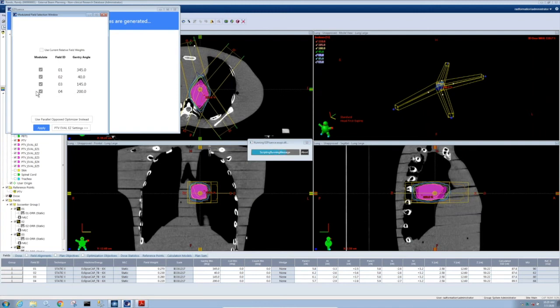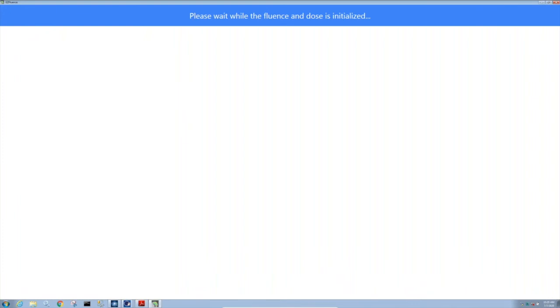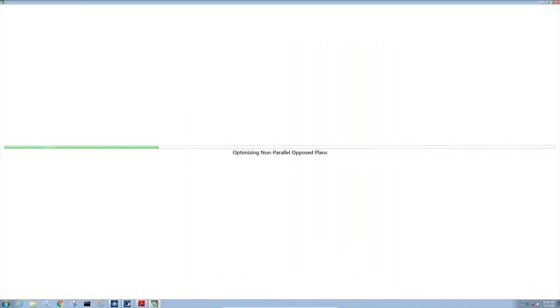I recommend modulating the fields where you would typically use a wedge or create manual segments. So in this case, I'm just going to turn off field number 2 for an example. You can click apply. So you can always leave all fields on if you prefer. So from there, EZFluence is still going to create this PTV eval structure. This is based on all the overlap between the fields. And then from there, it's going to come up with a homogeneous dose distribution using different fluence for each of the fields. So ecomp, again, is still our default.